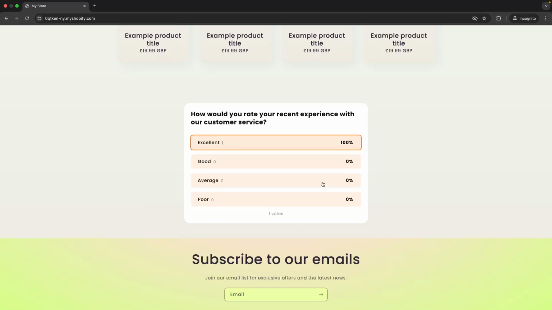It's up to you if you want to turn this on or off. Like, you can take this off and not show the results or how many votes there have been, but this is completely up to you. It is completely customizable. So let's jump right in.